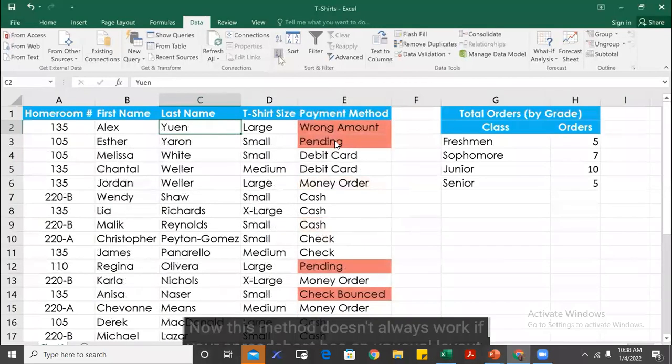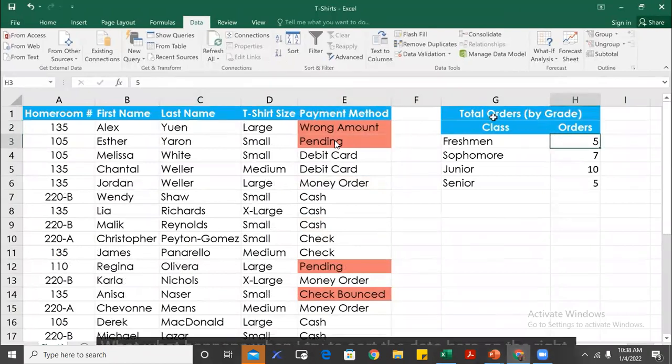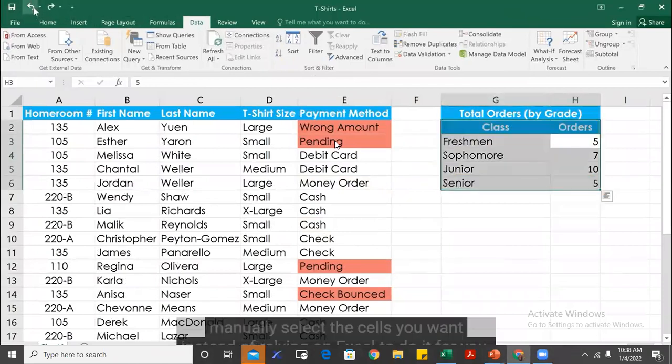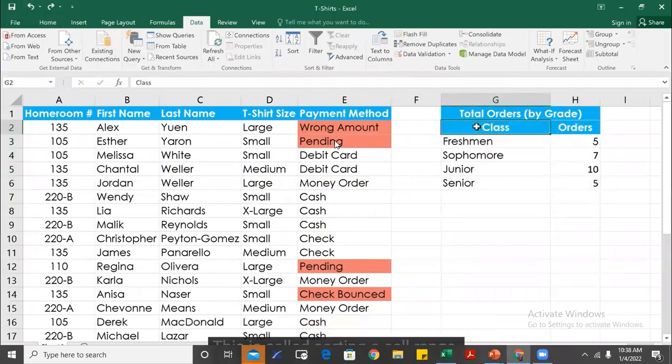Now, this method doesn't always work if your spreadsheet has an unusual layout. Watch what happens when I try to sort the data here on the right. See how the header row is included in the sort by mistake? In a situation like this, you might need to manually select the cells you want, instead of relying on Excel to do it for you.